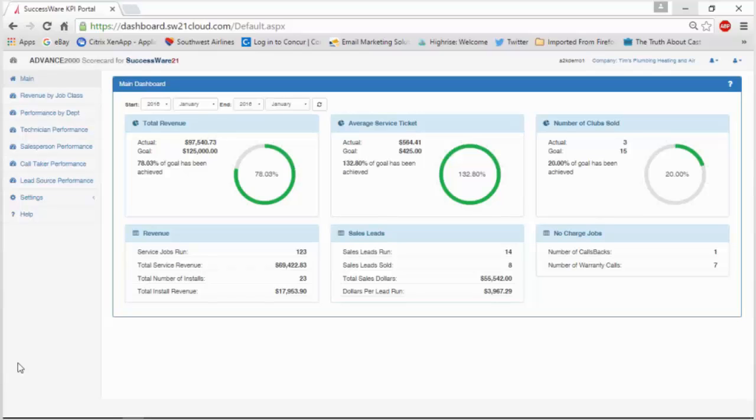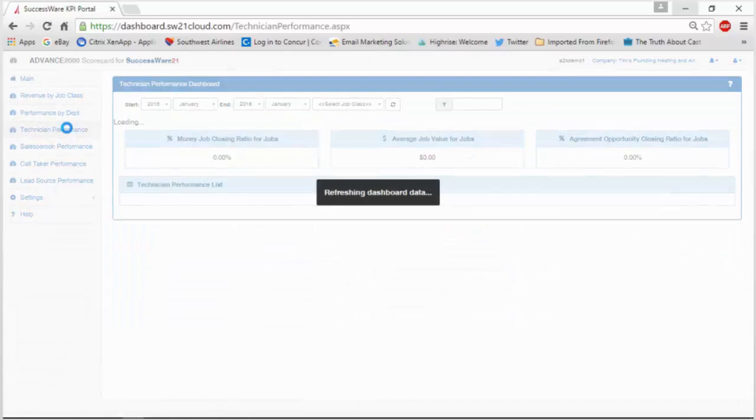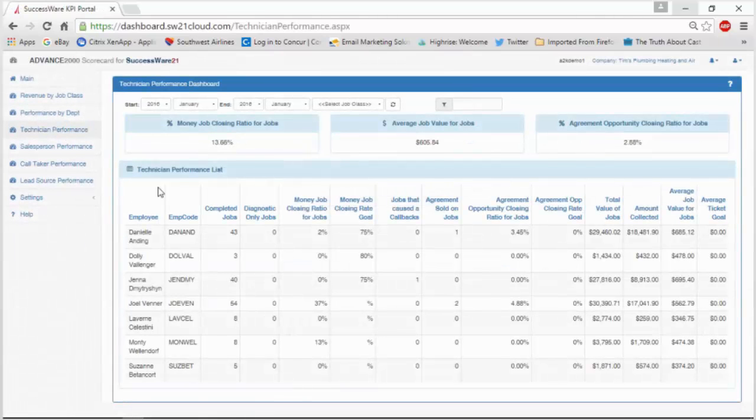Another place that you'll find the values in the job summary form used is in the Advanced 2000 Company Scoreboard. This scoreboard gives you performance data for your business and down to the technician level. We can see values like total revenue and average ticket and number of clubs sold, and those are coming right from those accumulated job summary values. The tech performance page is going to include values like number of diagnostic-only jobs and money job closing rate, again coming right from that job summary form. So you can see filling in that job summary gives you a lot of information about the performance of your business.